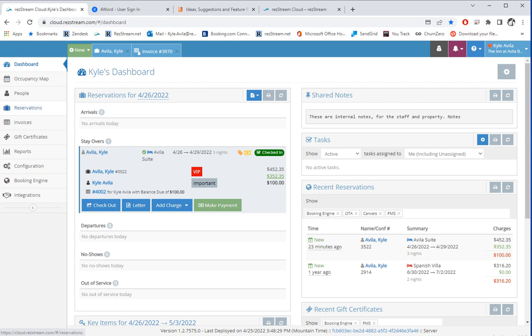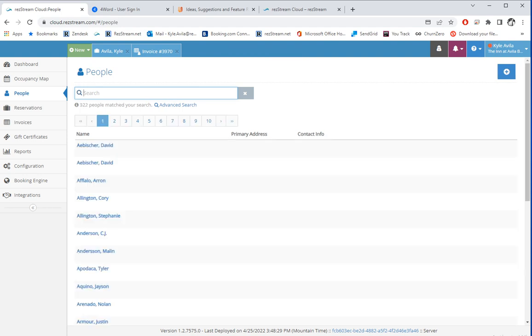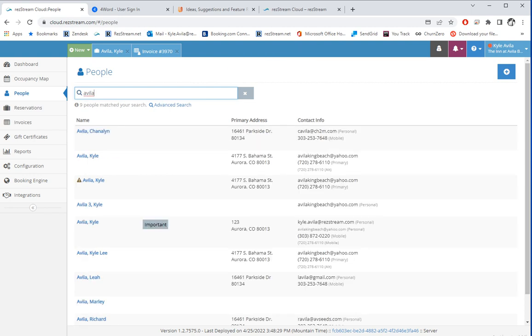Moving along on our left-hand side to our people tab. This is just where you can search the guest. If I clear that out, it'll show you a list of all my guests. In this database, I have 322 guests, and you can narrow down your search by typing in last name, first name, whatever you'd like. It'll narrow down that search.